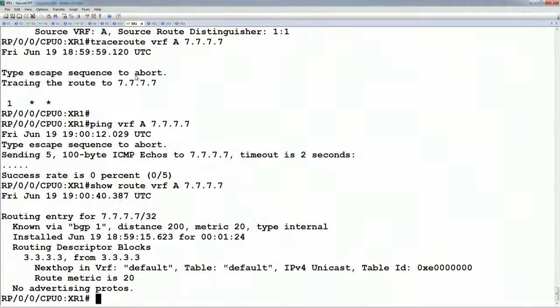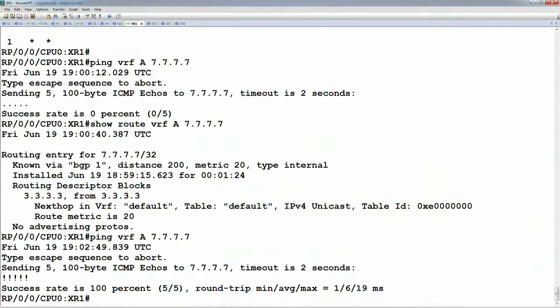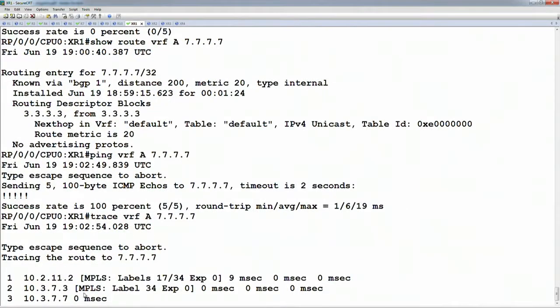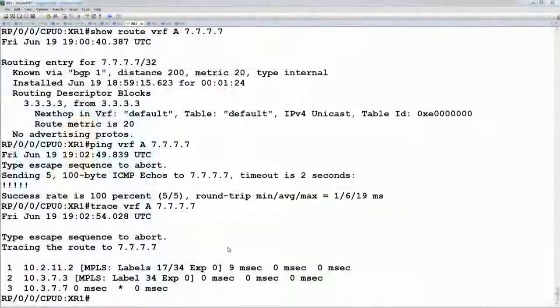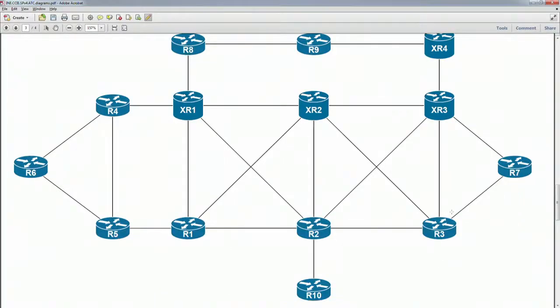Okay, from XR1, same thing should be true. We should be able to reach 7. And if we do a trace to this, we're going over MPLS. Okay, but now let's say that in terms of path selection, when we're looking at OSPF versus BGP, the route is coming in both directions. 7 is advertising this to 3, 3 advertises it to 1, 3 advertises it to XR1.